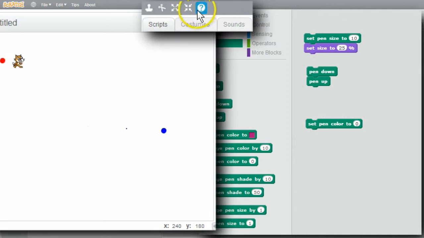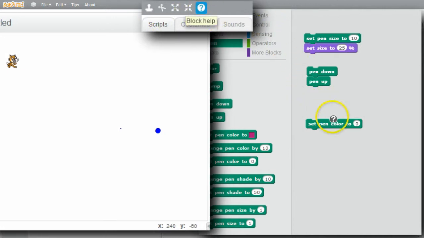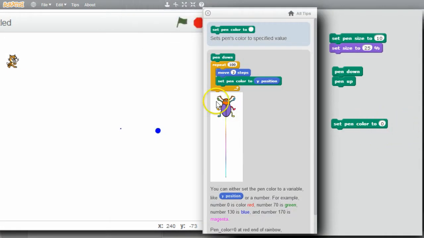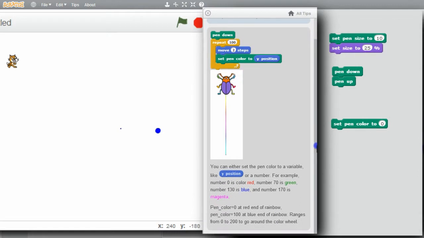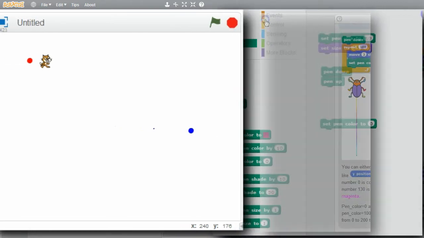I can go to Block Help and find out how high the range is. I'll scroll down. The color range goes from 0 to 200. Different numbers are different colors. 70 is green, 130 is blue, 170 is magenta. I'll close this and make a few more dots.